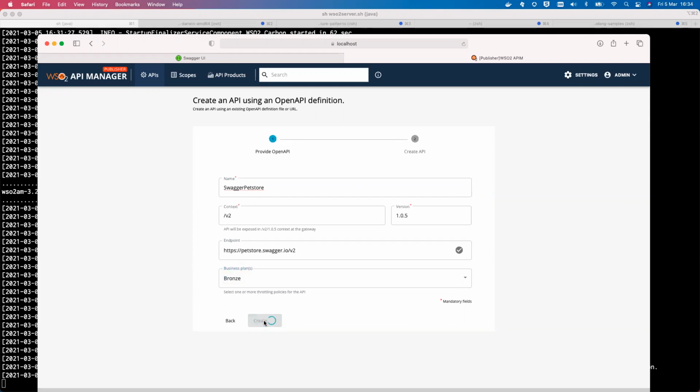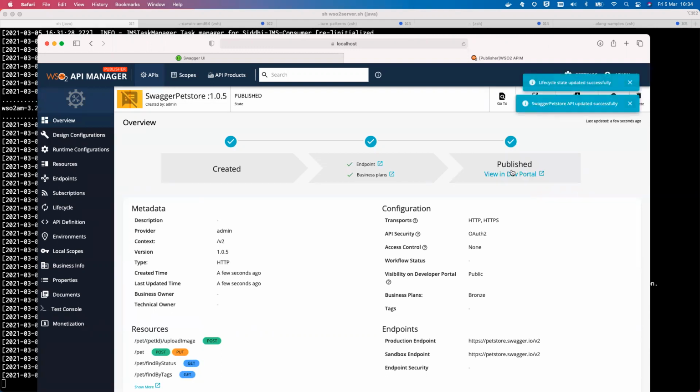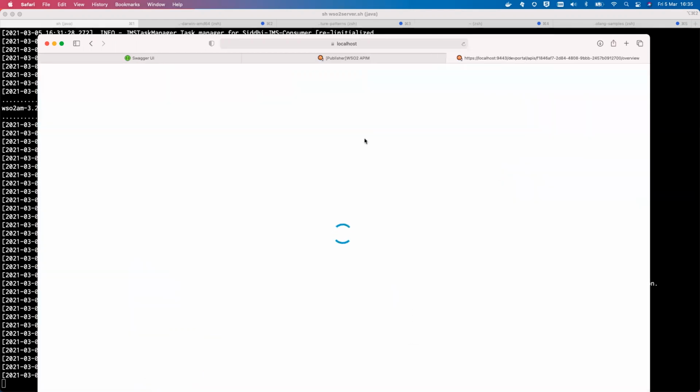Once you do that, it will create the API and the API will be in the created state. Now if you need to publish this API into the API developer portal, you have to click the publish button. So let's do that. Once you click the publish button, the API is published into the developer portal. So let's go to the developer portal and access the API that we have just created.